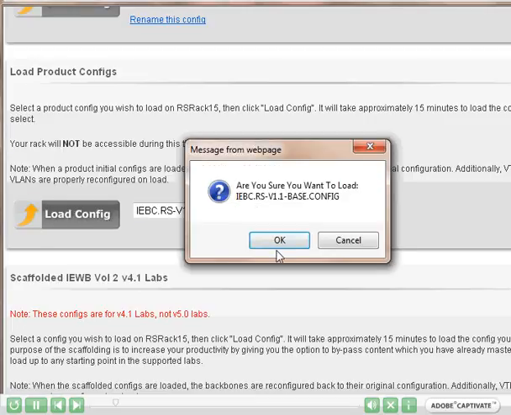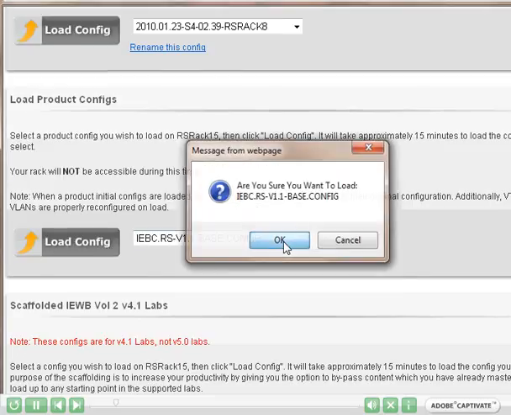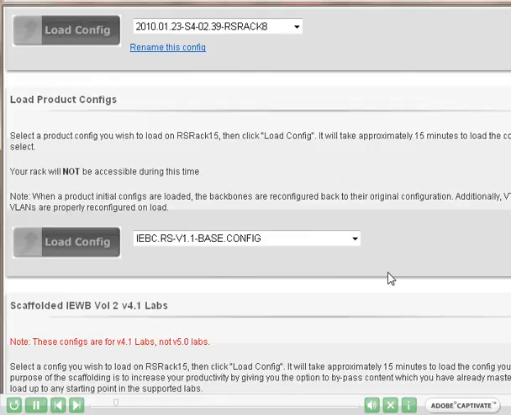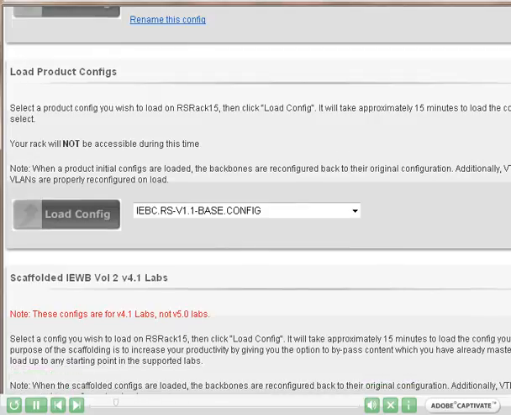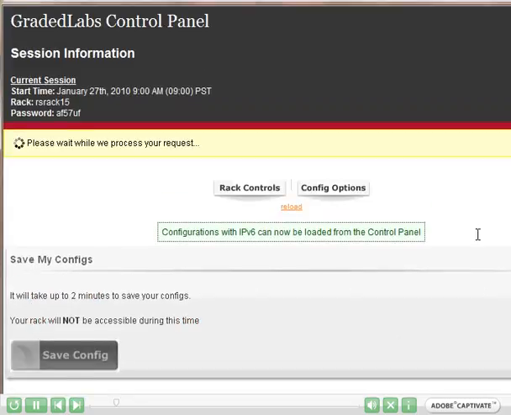I'm going to click the Load Config button and confirm that I want to load this config on my rack of equipment. And what's going to happen is it's going to clear the rack of equipment and then put these initial configurations on. If you scroll back to the top, you'll see this spinning wheel here, and it says please wait. This configuration process takes about 20 minutes, and this will disappear when the process has completed.